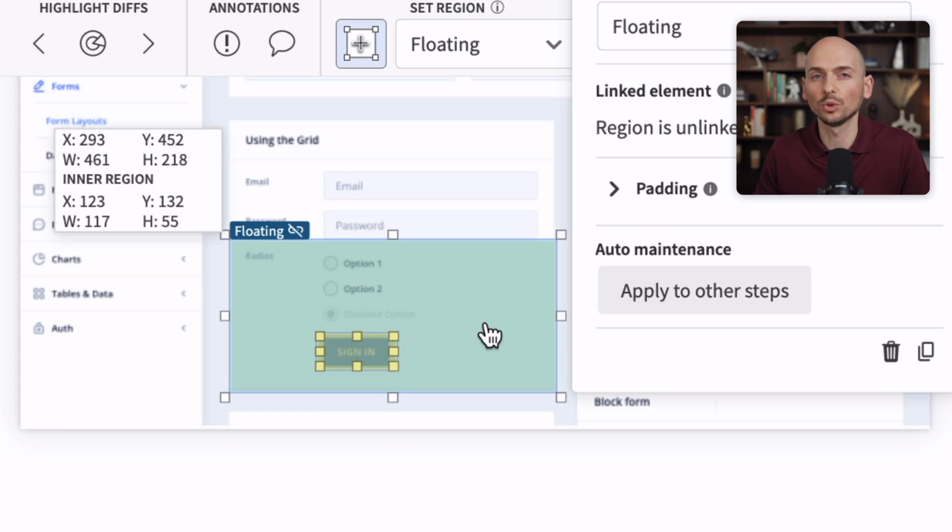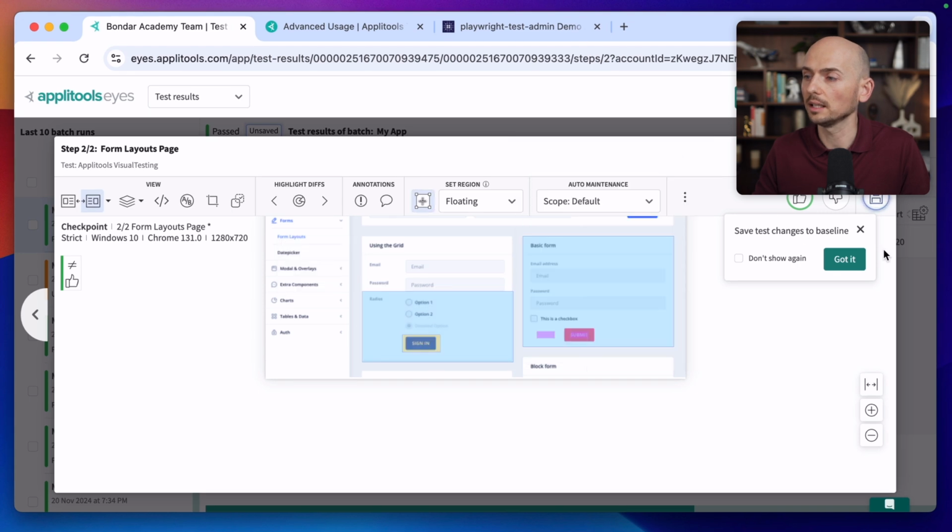By applying floating region, we're telling Applitools that, hey, we have a region on the web page where we expect this sign in button to move around. So if this sign in button is here or here, somewhere within this box, it is expected. But if the sign in button itself changes, for example, the text of this button changes, or the shape of this button changes, or the color of this button changes, then it is a concern and it is a visual mismatch. This is what we are saying with these settings. And let's save these settings right now.